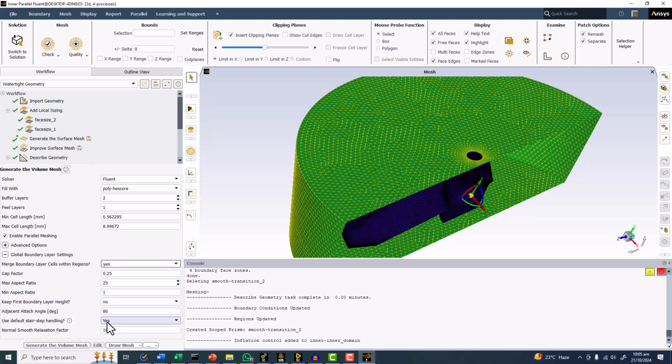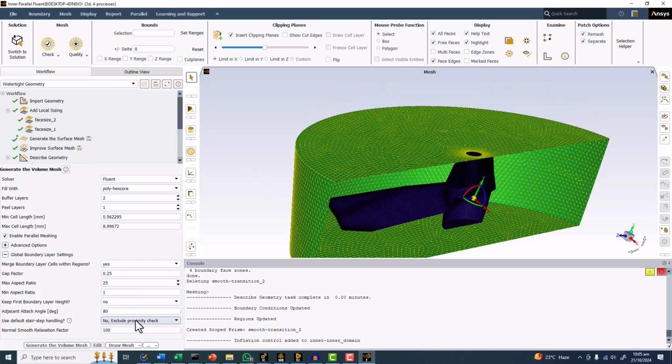In the global boundary layer settings, use default stair step handling. You have to choose the first option, this one. If it doesn't work, then you have to choose the second one. If it doesn't work, then you have to choose both. First I will work with the proximity option, because I think that proximity is making issues. So click on generate the volume mesh.